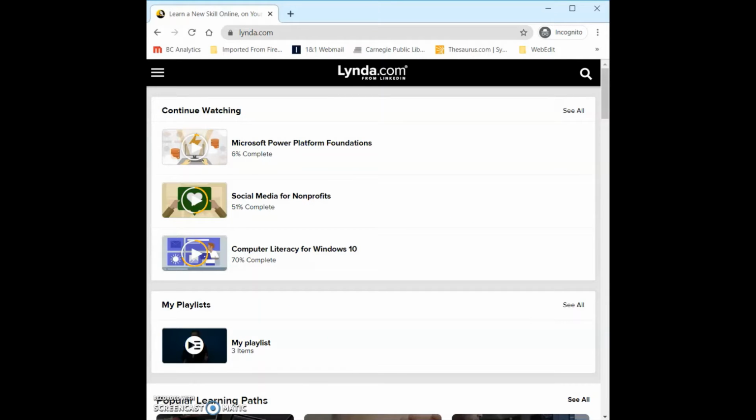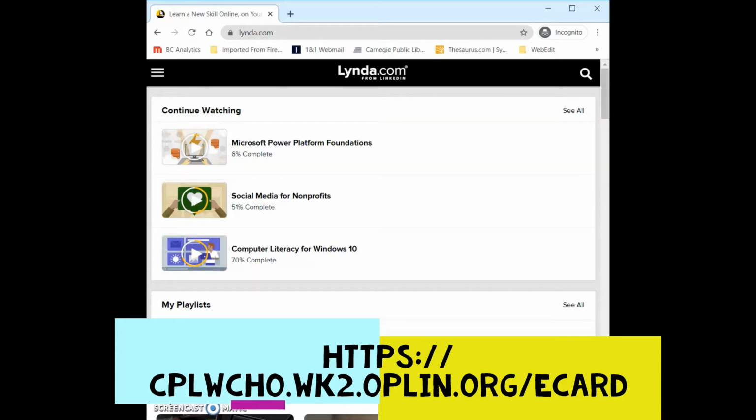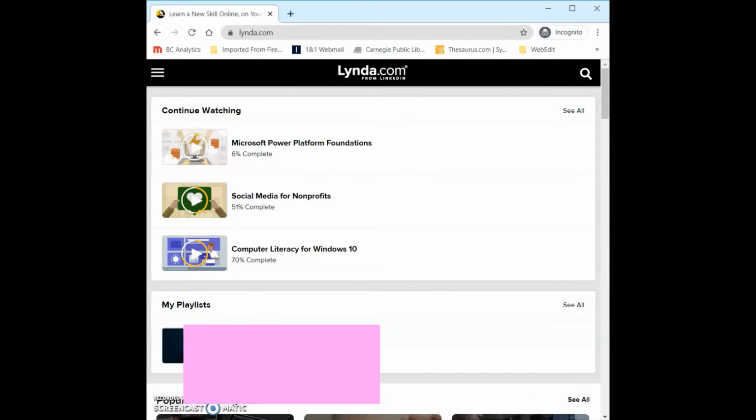So you do need a library card to use lynda.com. So if you don't have a library card, you can apply for an e-card on our website. I'm going to put the link to that page on the screen here and in the description box. You can also come into the library and sign up for a library card. If you do apply for an e-card online, you will need to come into the library and have it switched over to a regular card before you can check out physical books or DVDs.